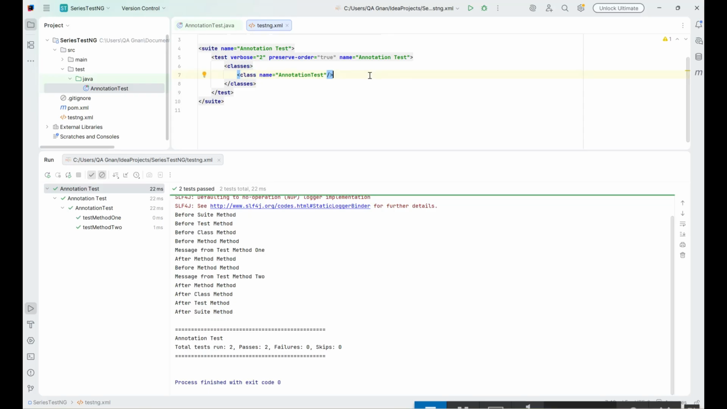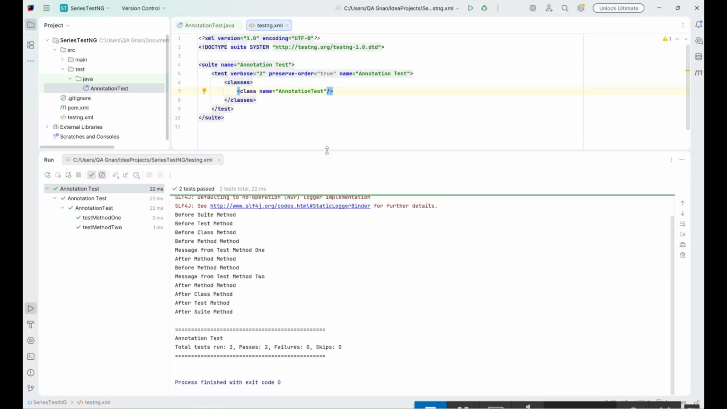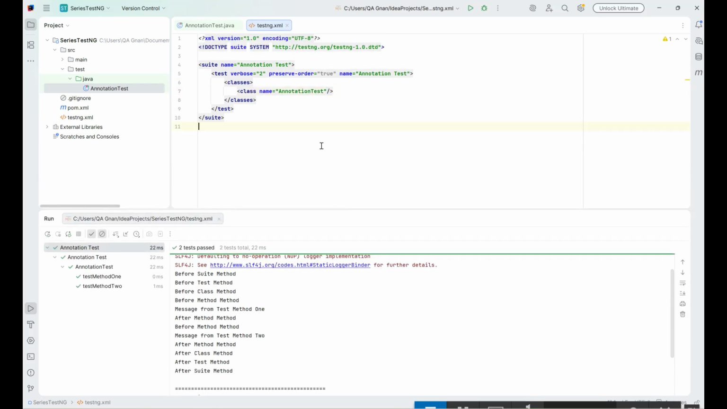Okay, this class can still have an end tag if we write some methods within this class, and that example we will see in the following class. Okay, but for now this is about the TestNG.xml structure, and this is the structure that needs to be followed.